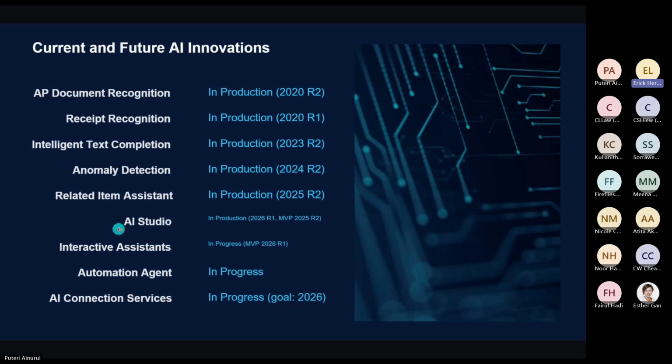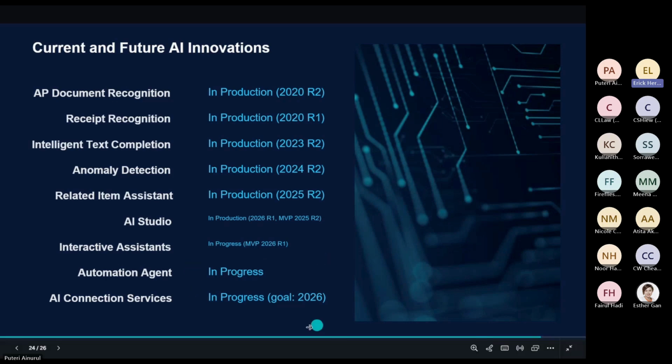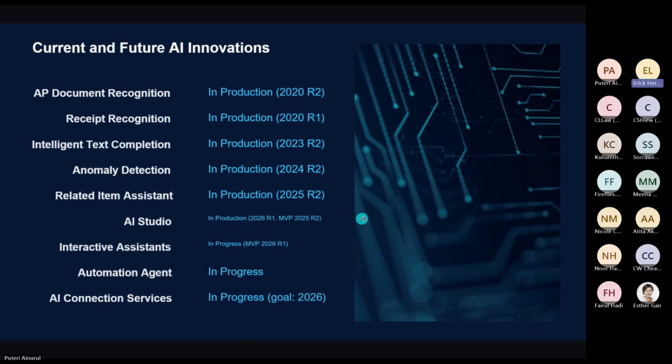AI Studio is where you can train your own LLM and AI. Interactive assistant, like what I mentioned just now, lets you identify some of the business key insights based on the data inside the system. Automation agent performs some automation based on the data that was keyed in, and then there are AI connection services. Sorry, three of these are still in progress. You should be expecting them tentatively around the end of the year or maybe early 2027.